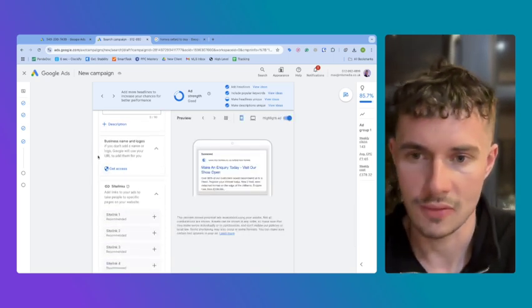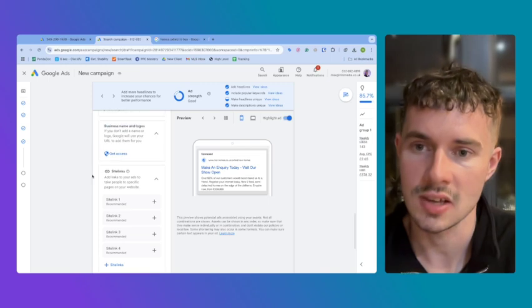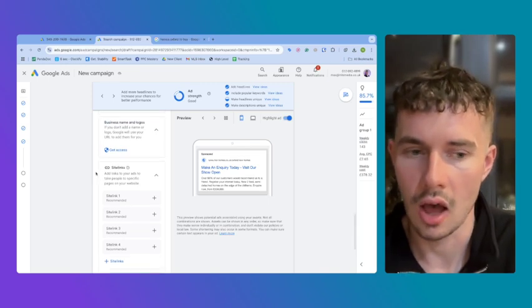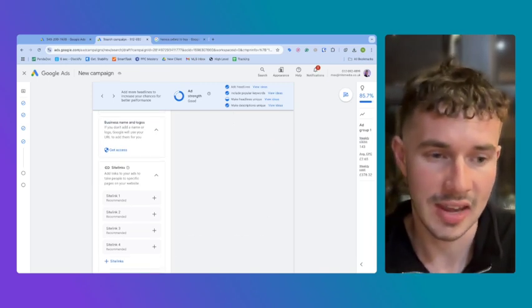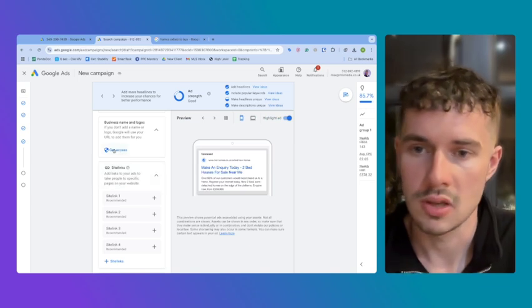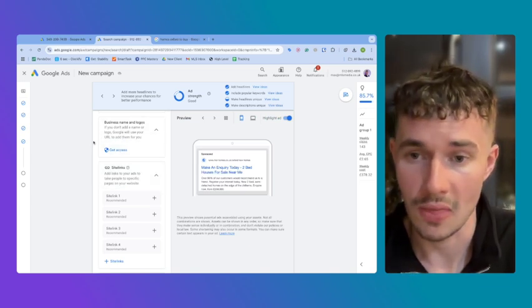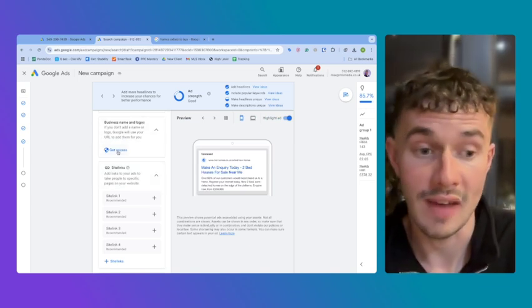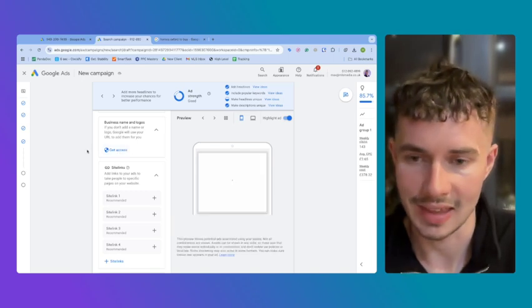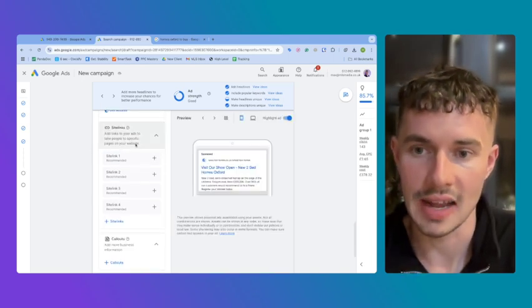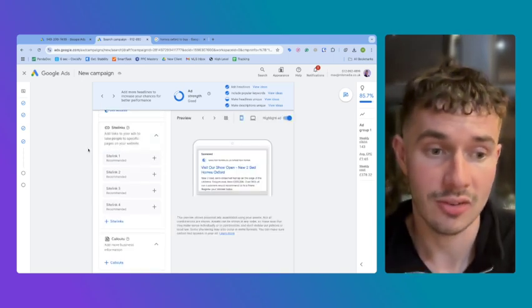Looking down here, you've got things like extensions, and I will go into that separately in another video. For example, you have business name and business logos. They're good to get in. You need to verify your account, which you would do by clicking get access. Site links link to other parts of your site.